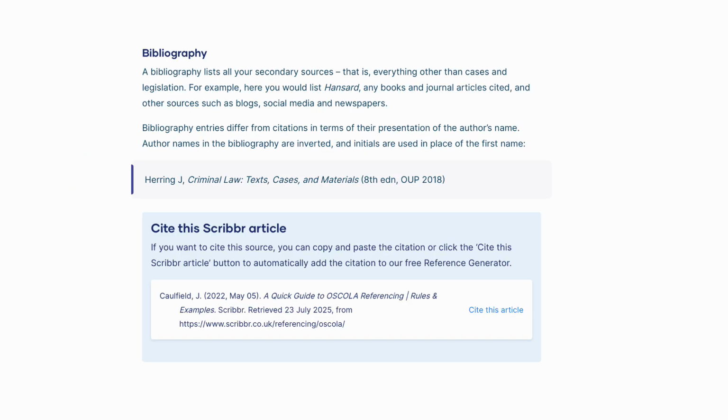And then at the end, remember that you need to have a bibliography. So at the end, you add a bibliography list of all of your secondary sources, that is everything other than cases and legislation. For example, here you would list books, journal articles cited, and other sources such as blogs, social media, and newspapers. Anything other than cases and legislation should be added as a bibliography at the end.